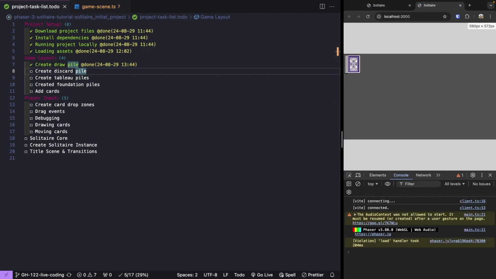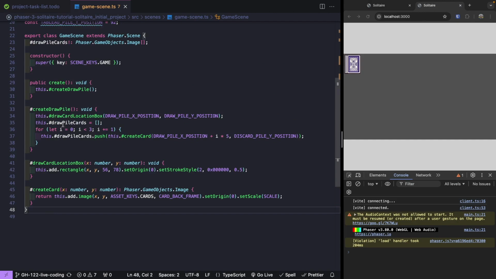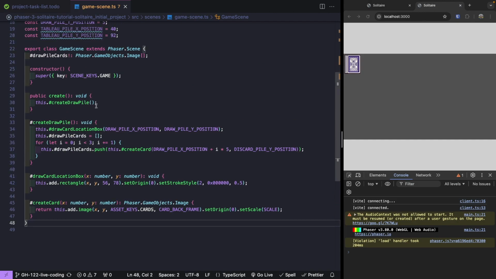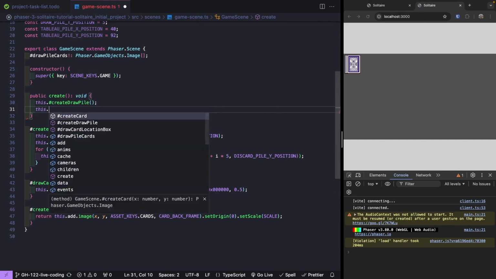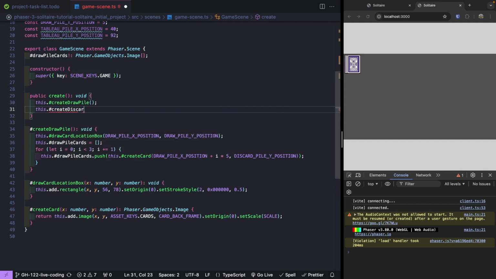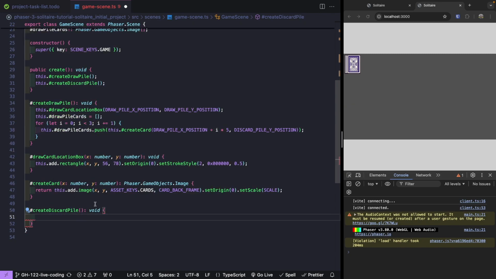To add this logic, let's add a new method to our game scene to create our discard pile. So what we'll do is right below here, we'll do create discard pile. Let's go ahead and create that method. And so we'll come down here, let's do create discard pile. We'll return nothing, so we'll do void for our return type.